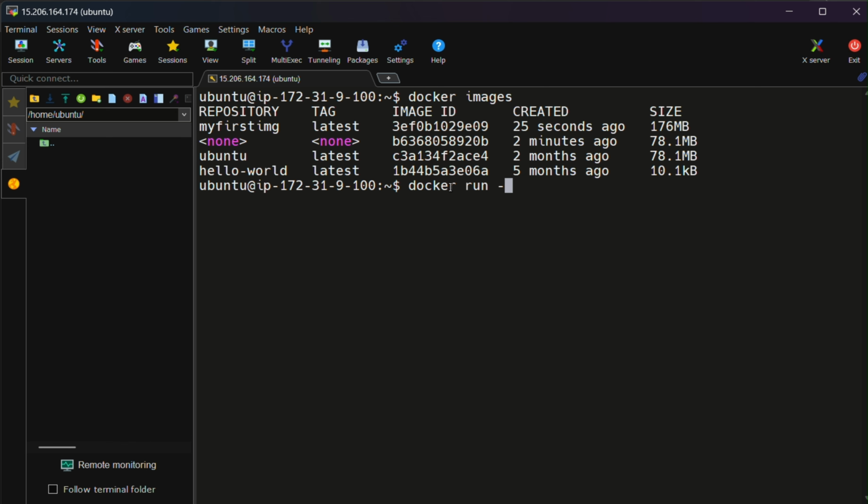Docker run and the name of the image. You can see ARM is printed. It means our Docker container is created and the Docker container will run.